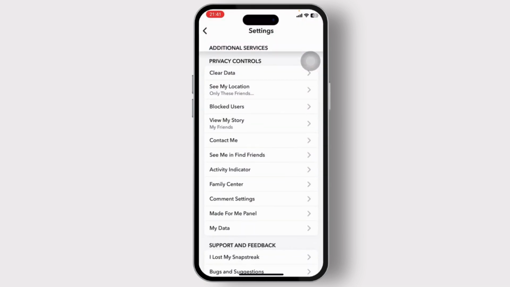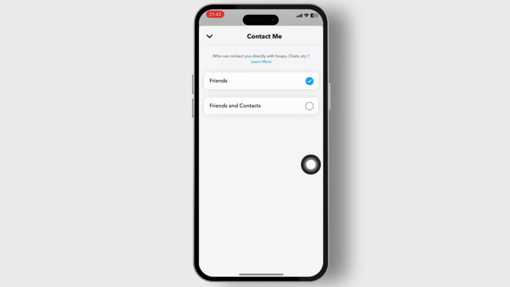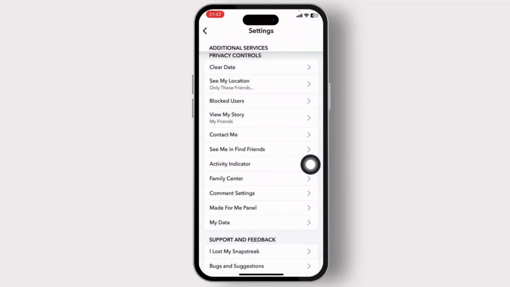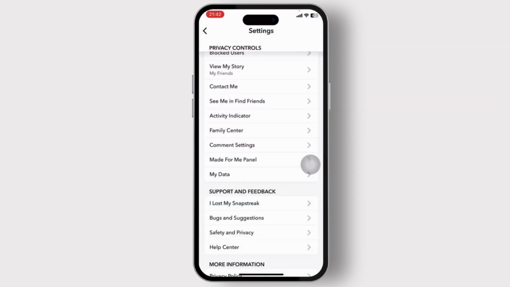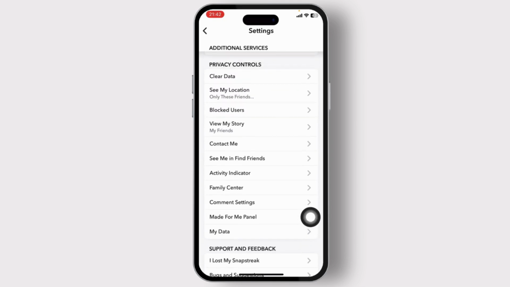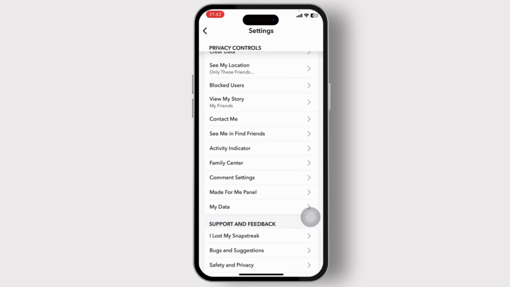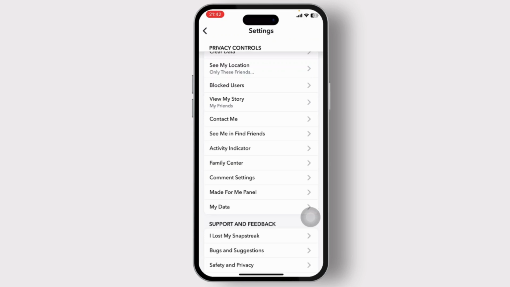The other thing that you can do is unblock users if you have blocked any one of them. After that, what you can do is you can just tap on contact me. Here you can just make sure that other people can contact you as well. After doing that, you can see me in friends. You can just toggle this button on as well, and after you do that, you should see activity indicator. If you want that, you can turn that on as well. The other things that you can do is you can also make sure that your account is available on other people's quick add. And those are the basic settings that you can tweak to just make yourself more public.